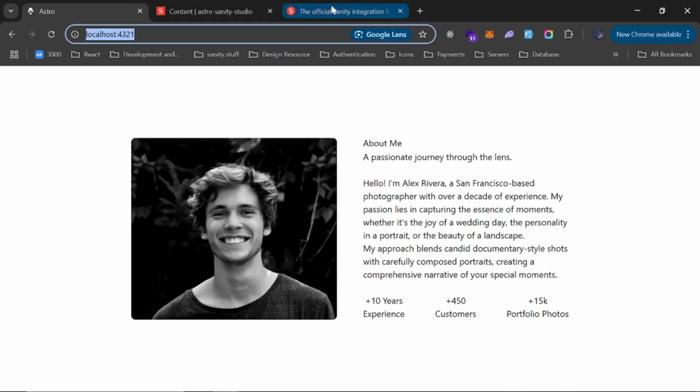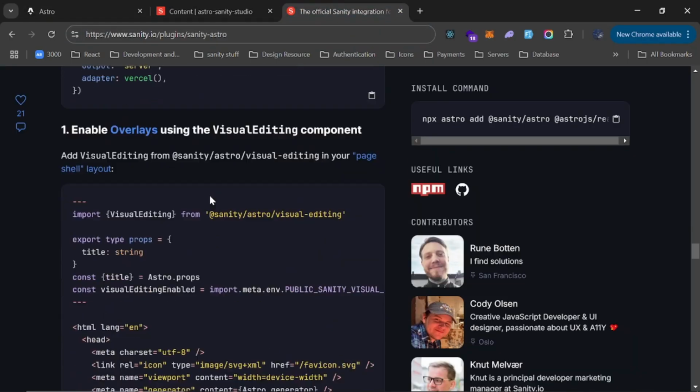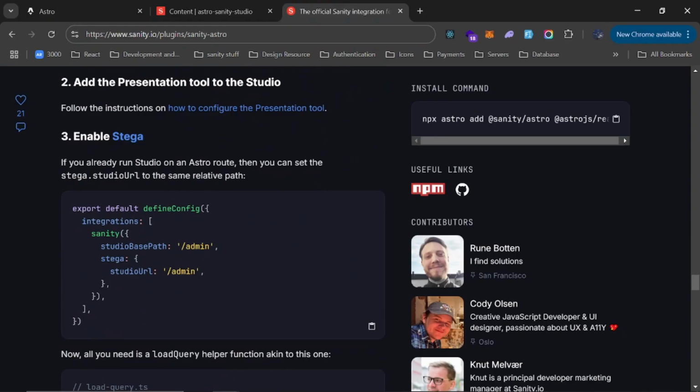So if we come back here, I believe, okay, yeah, it's to enable Stega, and basically Stega is short for studio editing, and is a feature in Sanity that allows direct content editing right from our live website. So basically, you just need to pass in this endpoint right here to enable us to edit our content from our admin without us leaving the site.